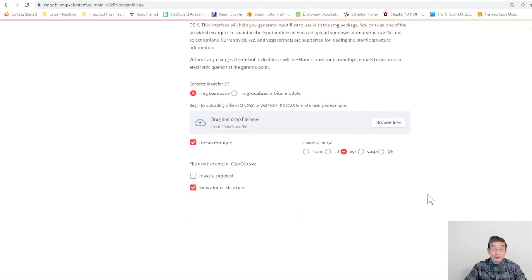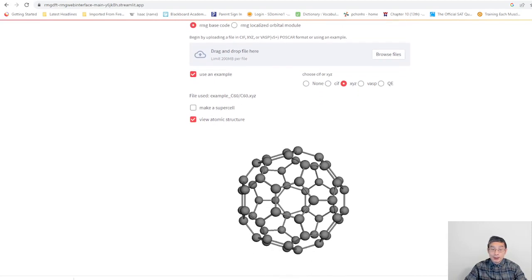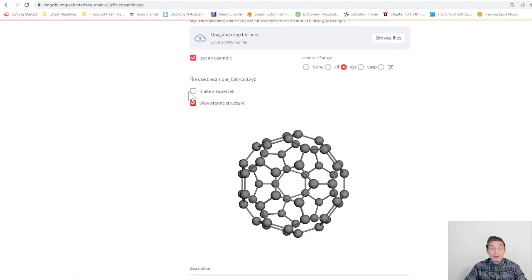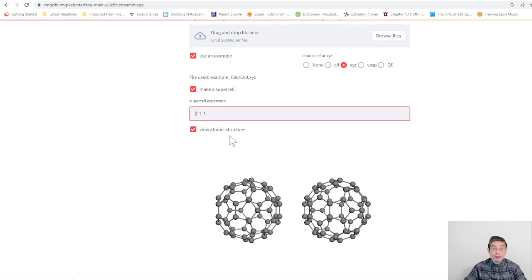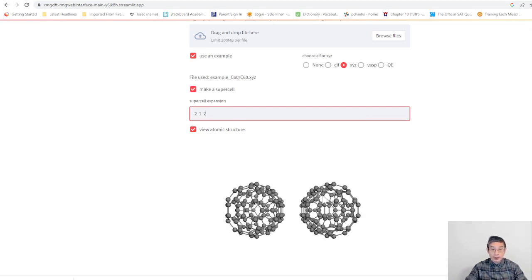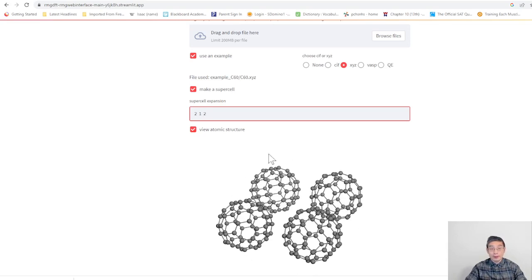You can view the atomic structure here. This is just carbon-60, a buckyball. You can also make a supercell. For example, this is one buckyball, but you can make a supercell. If you say you want to double in this direction, you type it this way, and your structure will be doubled. Or you can do it another way, 2 1 2. This will be in the Z direction. This will be 4. Definitely, you can do any kind of repeat over your unit cells. Let's still keep one by one, and this will be carbon-60.